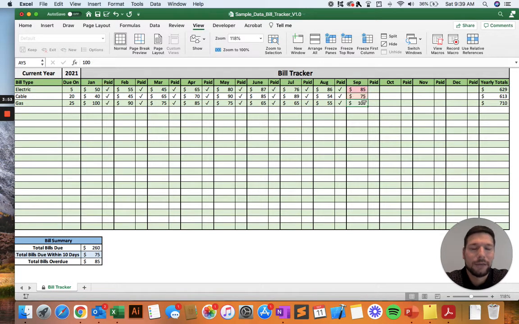And you can notice some color coding. So what it's going to do is automatically color code it red if the bill is overdue. So this one was due on the 5th. It's currently the 11th. It's going to automatically highlight that red. And then if it's due within 10 days, so this one's due on the 20th. It's currently the 11th. It's due within 10 days. It's going to automatically color code that orange.